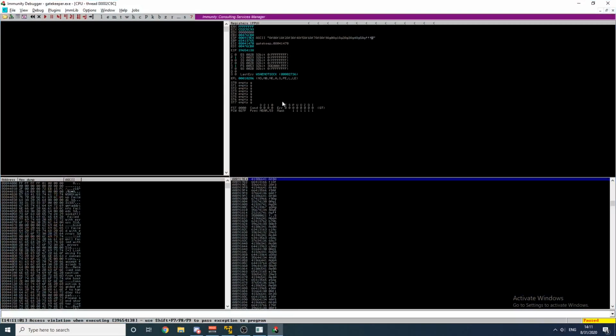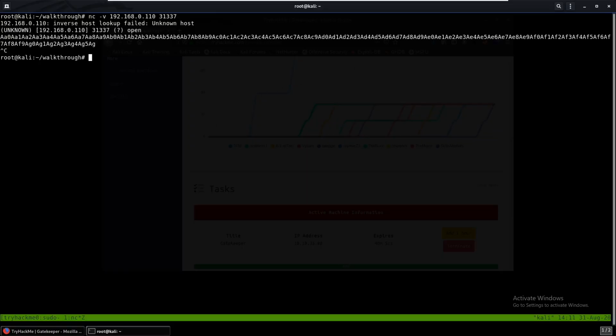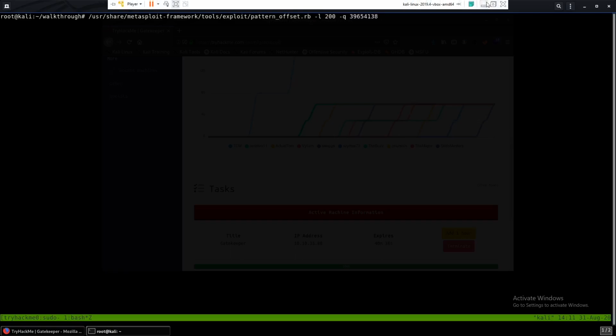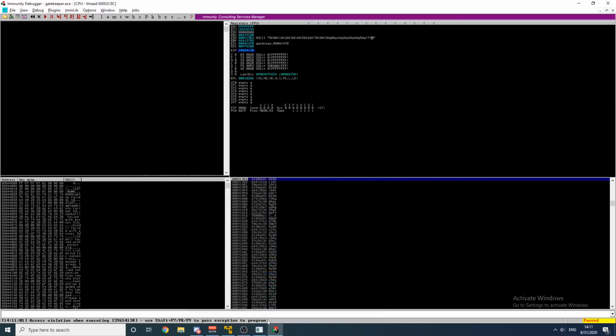Now we come back to Immunity Debugger, and you see we have this EIP value over here, 396.54138. We can just copy that, and we can come back over here, and we use another Metasploit module. We can do user share Metasploit framework tools exploit pattern_offset. We need to find the offset, which is where it crashes. So we can do the crash at 200 bytes, and then -q for the EIP value, which is what we grabbed from over here. I am recording, that's great.